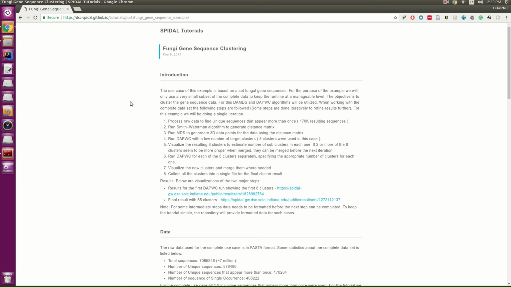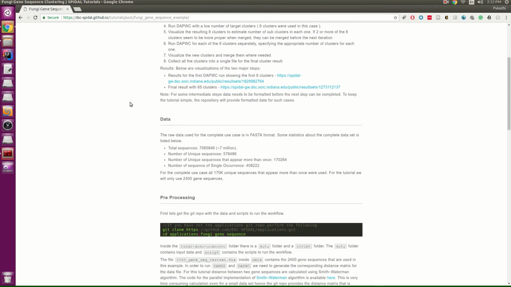Because the complete dataset is very large, we will only use a very small subset of the data for this tutorial. To take a look at the complete dataset, there are around 7 million total sequences in the dataset. From that, the number of unique sequences is around 570,000. The number of unique sequences that appear more than once is around 170,000. So for the complete analysis, we would normally use 170,000 unique sequences. But for this tutorial, we will only be using 2,400 gene sequences.